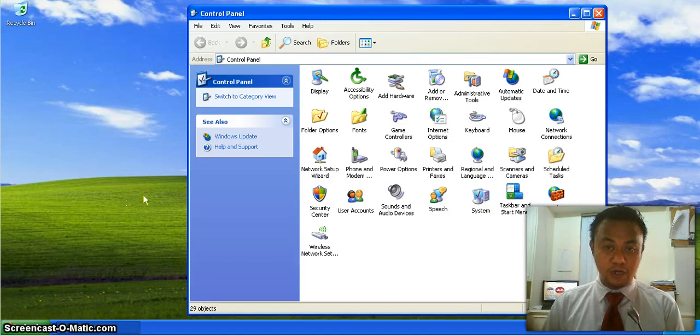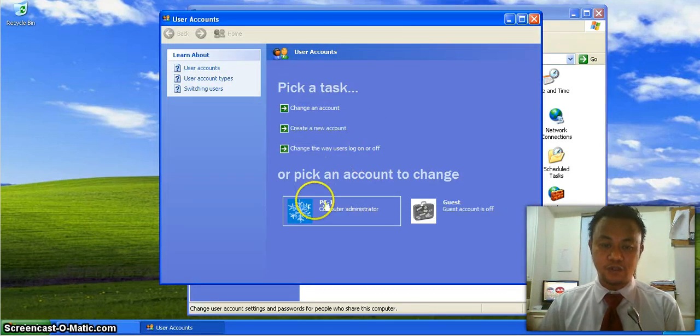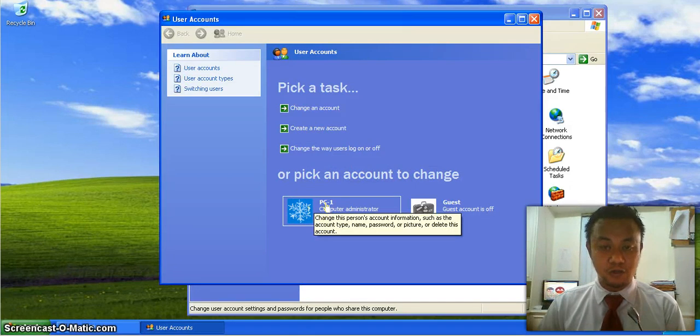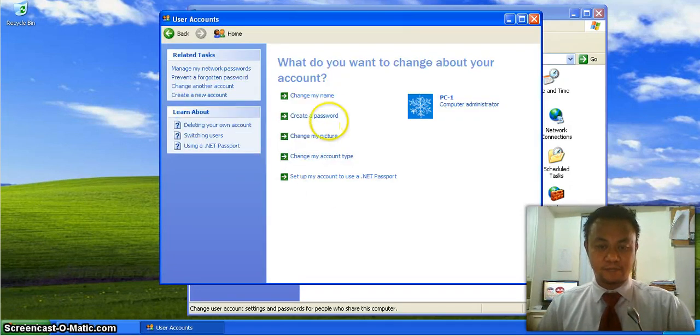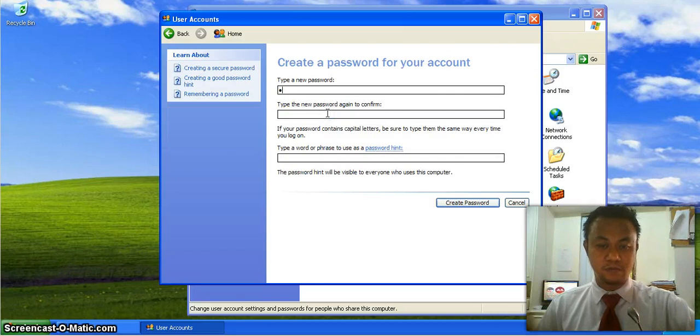For the sake of our lecture, we're going to use the user account that we just created during the installation process. We're going to change the password or create a password for our user account. Double click the user account and choose the computer account or the user account that we just created earlier and create a password.